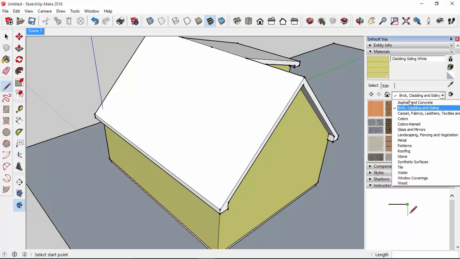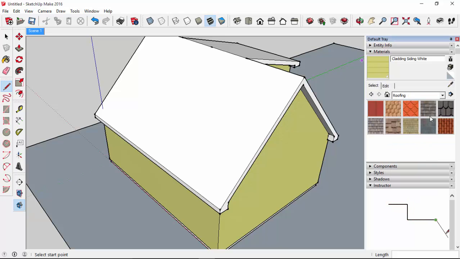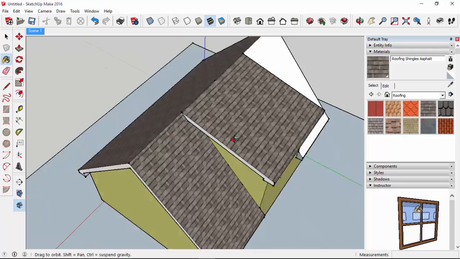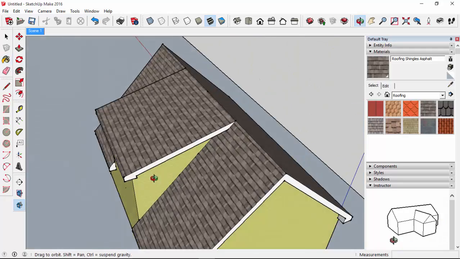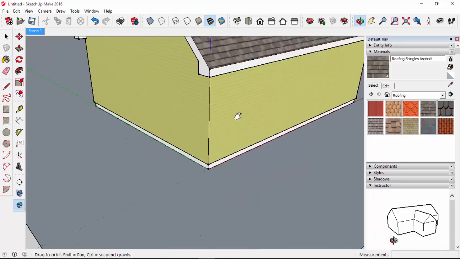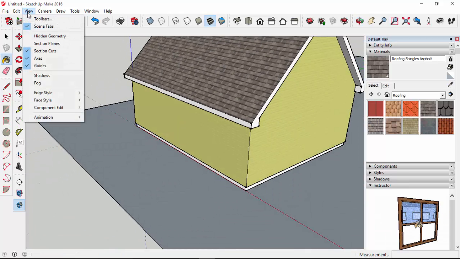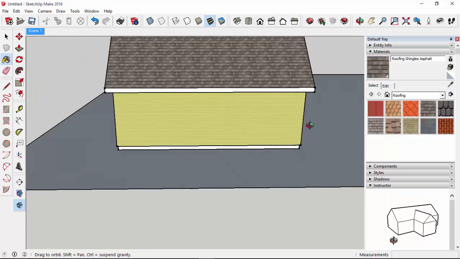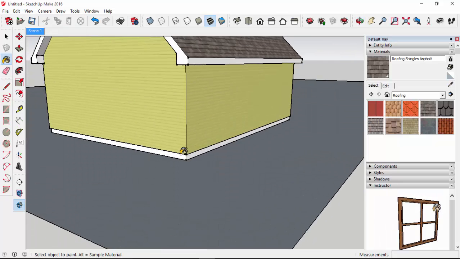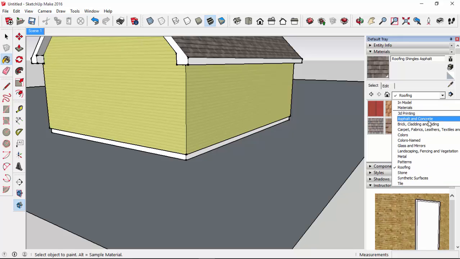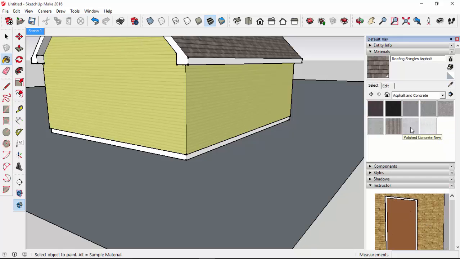Alright, let's get some roofing. There's a couple here for you. I'll go with this one, architectural. You see it on most houses nowadays. That's fine. Just turn off the axes. And we can even hit the little bit of foundation that's exposed.